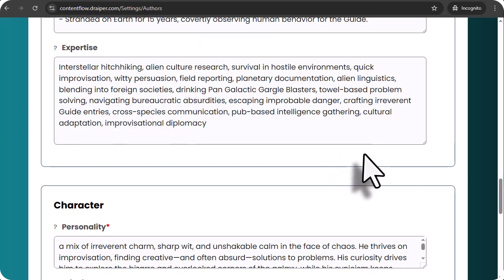Expertise describes the author's specialty. A comma-separated list is better than sentences here. Relevant items in background, career, and expertise may be directly mentioned, if appropriate, by the composer.